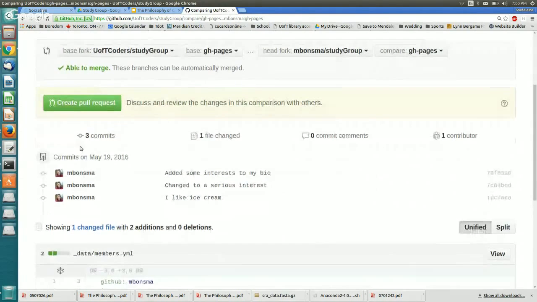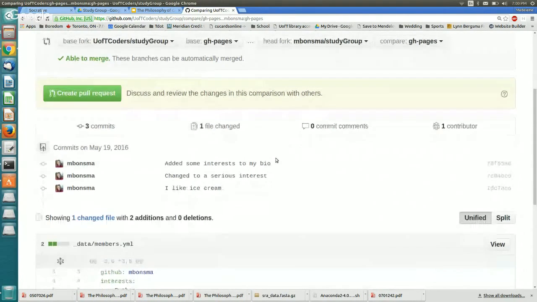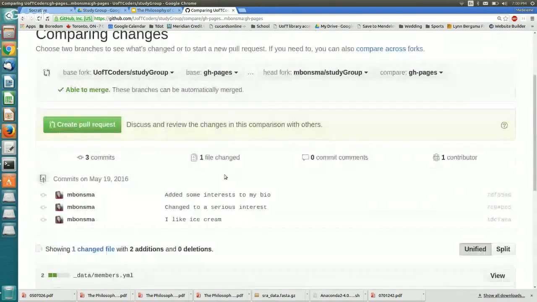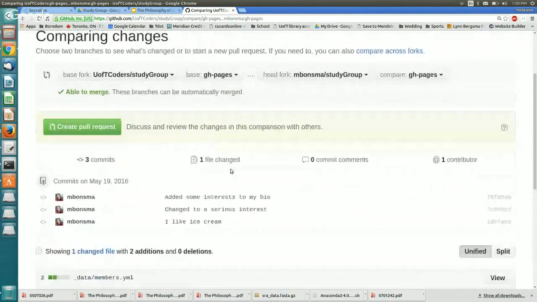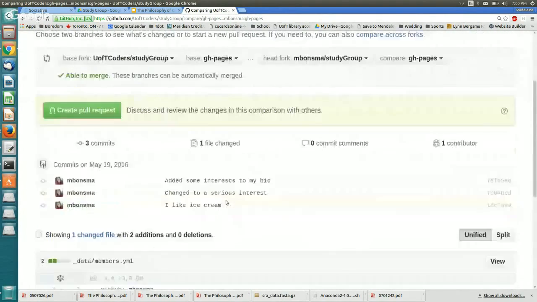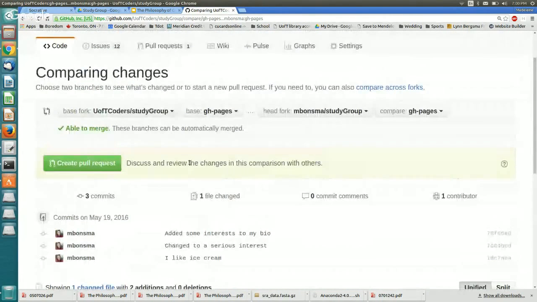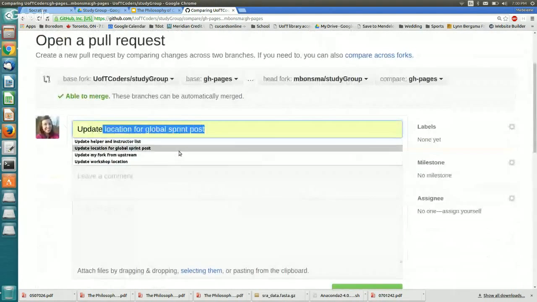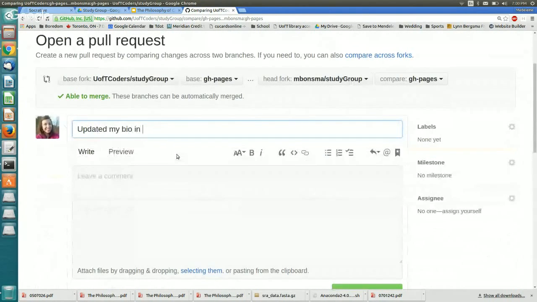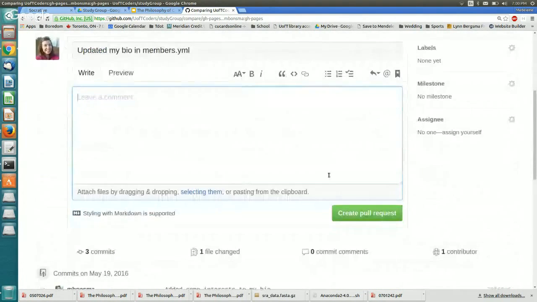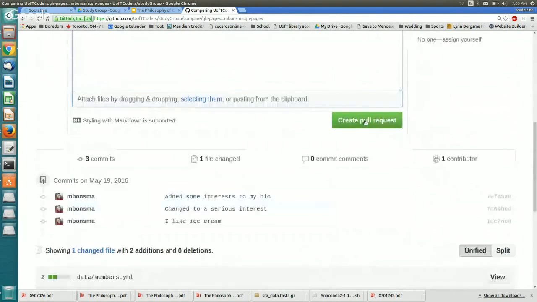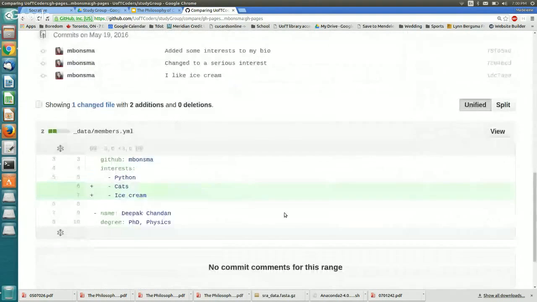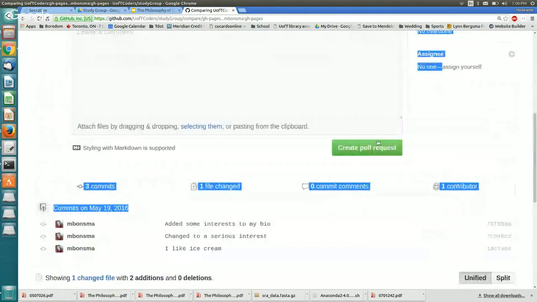It'll have things like the list of commits. It'll show the file that I changed. There's also a place to have a conversation after I make this pull request. Okay, so I like that, so I'm going to click create pull request. Now I can add a title. Updated my file. You can add a more detailed comment if you want. And then, again, it shows you all the stuff, the commit, the file changed. When you're happy, you can click create pull request.